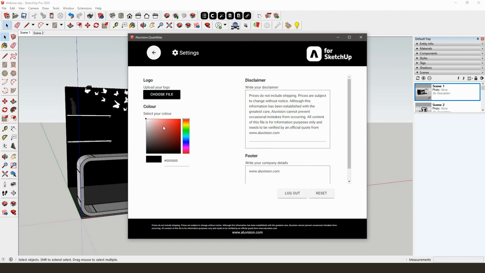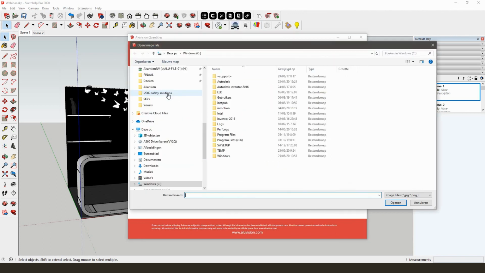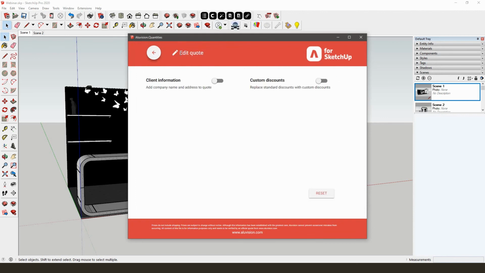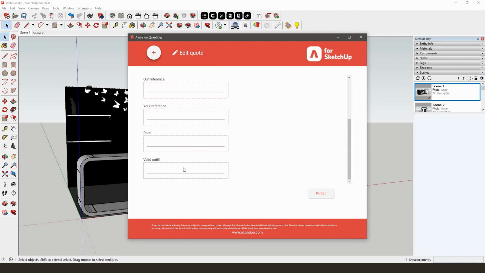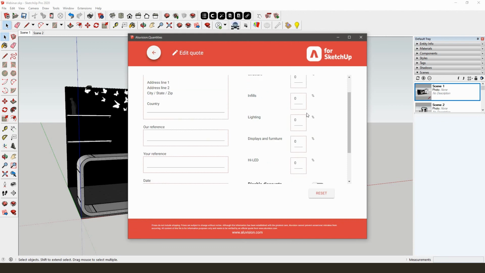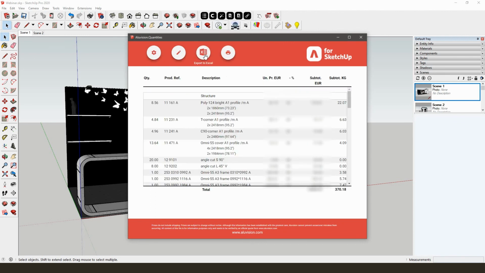It's possible to change the Aluvision logo to your own logo, as well as update the overall color and add client information. You can also update or remove the given discount. When your quote is ready, you can export it to Excel or print it.